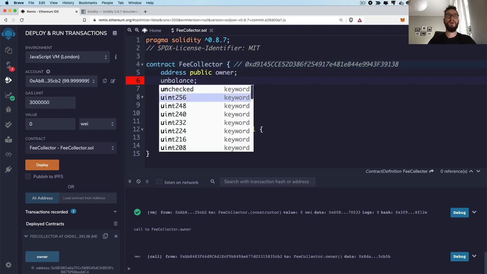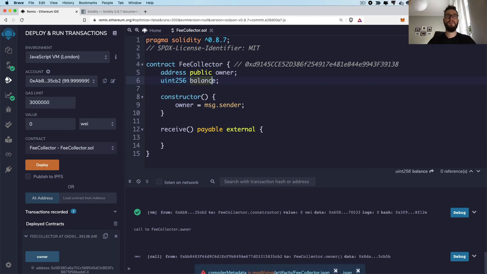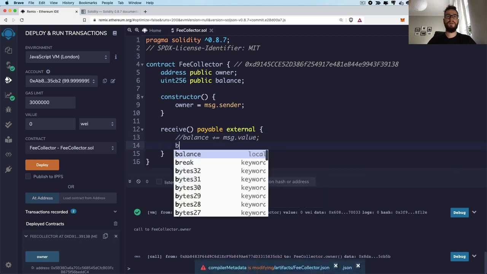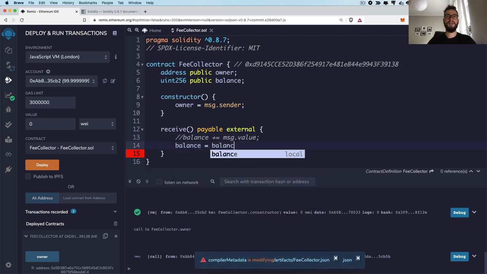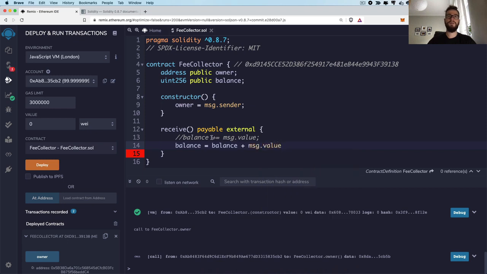So right now we have to add a type for this variable, and we want to keep it as an integer. So I will use the unsigned integer 256, and I will mark this variable also as the public one. And right now, when we have the variable called balance, we can here just type balance plus equal message value. This is equivalent to something like balance plus message value, right? So you might know this from JavaScript or other programming languages, that we are just increasing the balance.